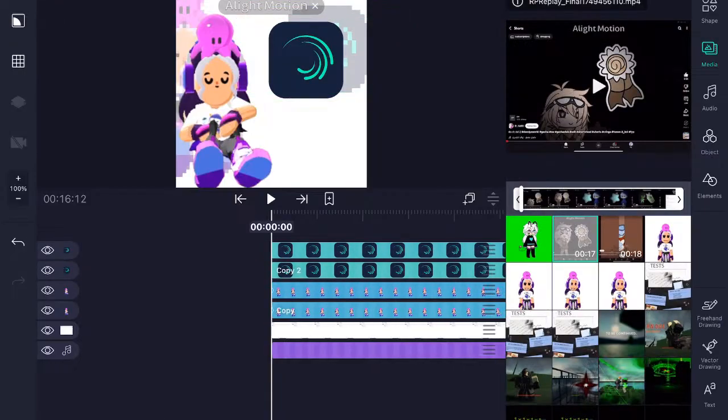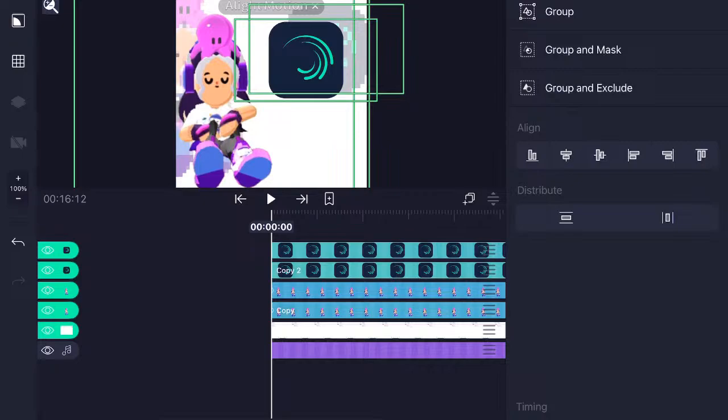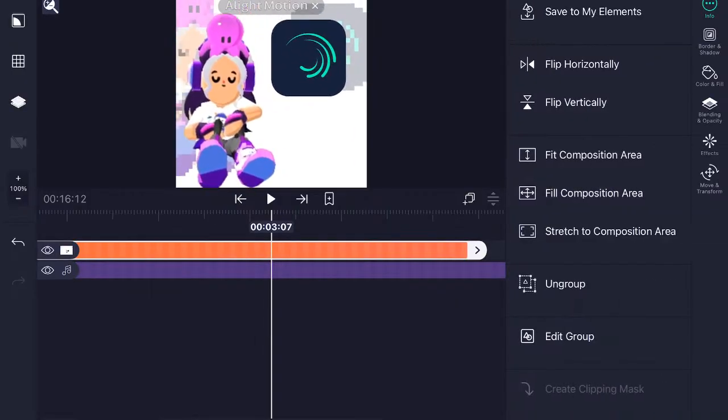So, press and click, tap and hold on these little things here in the corner with the eyes on them. Press and hold, press and hold, press and hold. Oops. Press and hold. So just press and hold everything except for the music. And then once you have everything, press group. So now everything is a group.